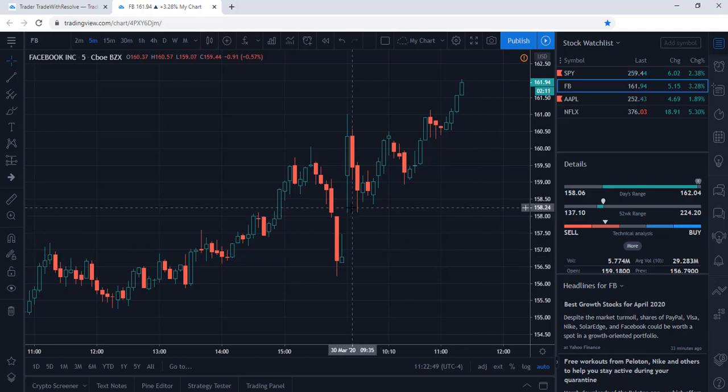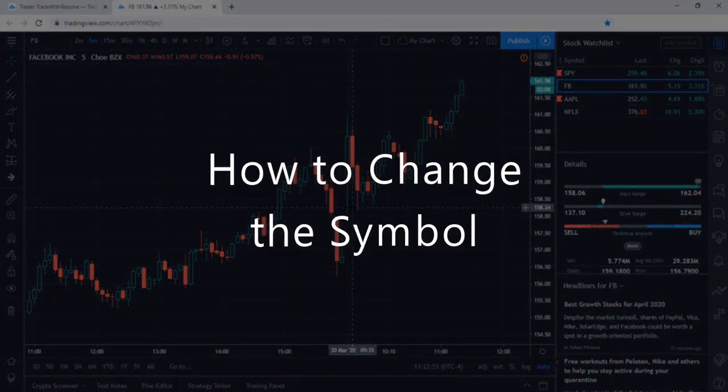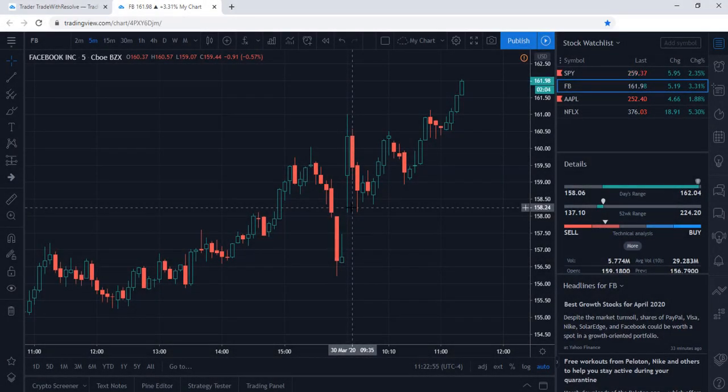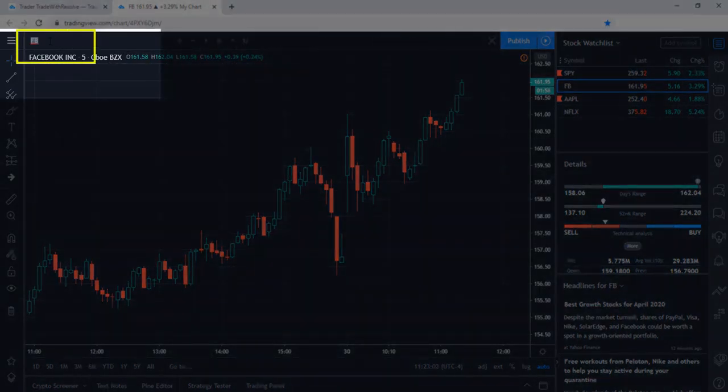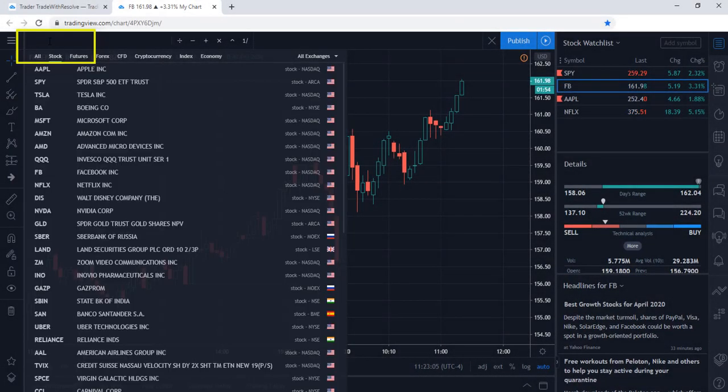All right, so now let's discuss how you can go about changing the ticker symbol. So there are two ways that you can change the ticker symbol. The first way is by heading up to the upper left hand corner, and you can erase the current ticker symbol and simply type in the ticker symbol that you would like to view.